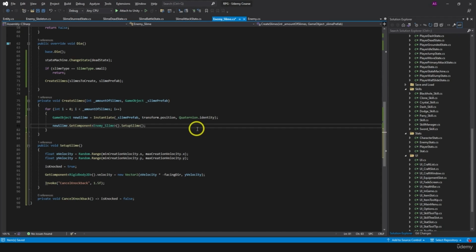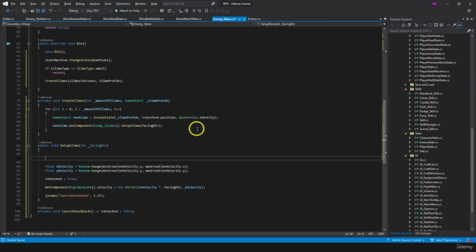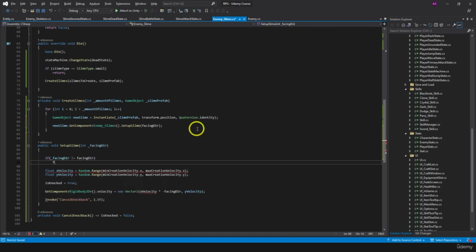So if the newly created slime doesn't have the same facing direction as the parent slime, then we're going to flip it. So I want to pass the facing direction here. Here I want to accept the facing direction. And then I want to say if facing direction not equals facing direction, then flip. Wow, how fast was that? Good. And now we have the functionality. We can go and try this.